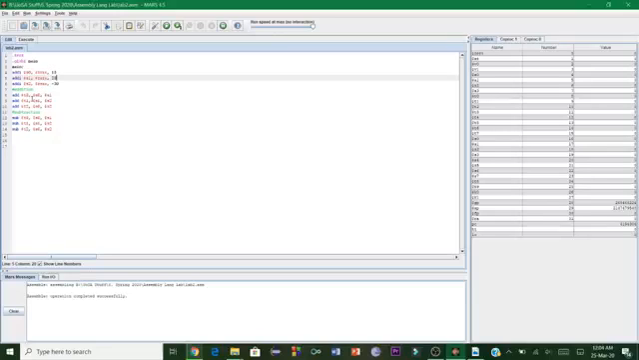Similarly, here I'm adding $s1 and $s2 values. $s1 is 20 and $s2 is minus 30. I am adding 20 and minus 30 and storing it in $t1. Similarly, for $s0 and $s2, 10 minus 30, the addition will be stored in $t2. Same goes for subtraction. $s0 and $s1 are subtracted and the result goes in $t0. Again $s1 and $s2 subtracted, result goes in $t1. Again $s2 and $s0 subtracted and result goes in $t2.